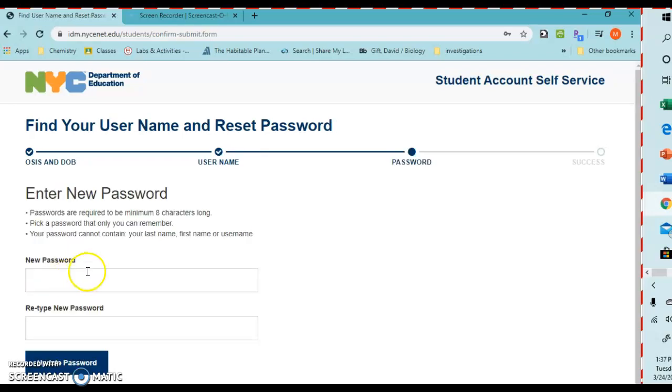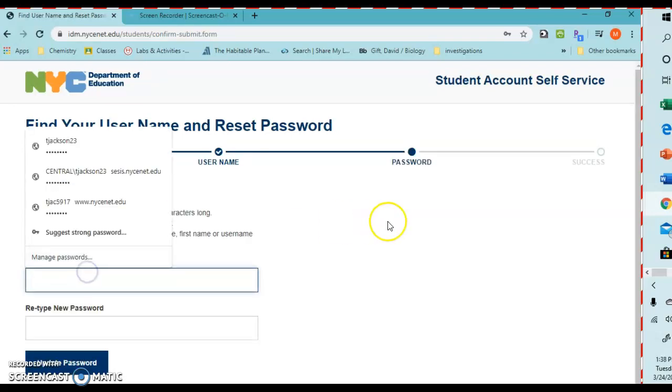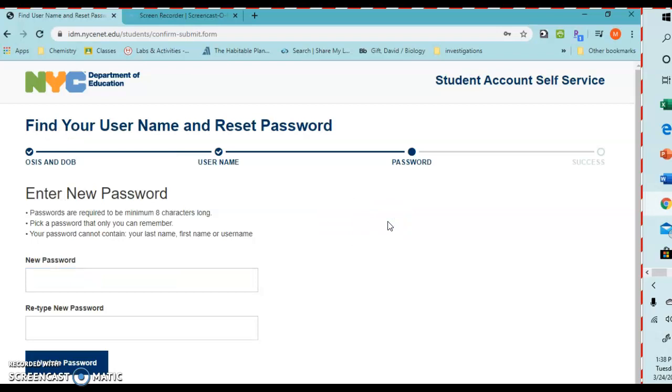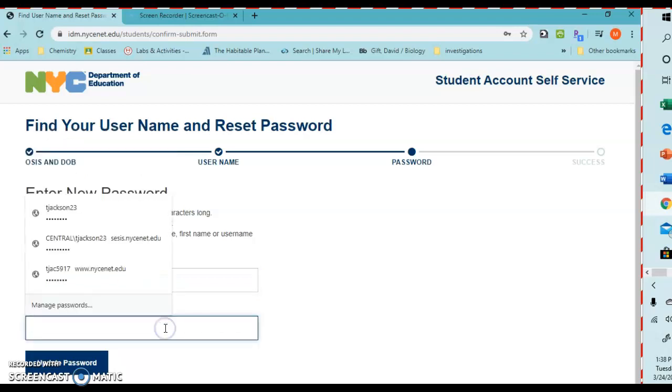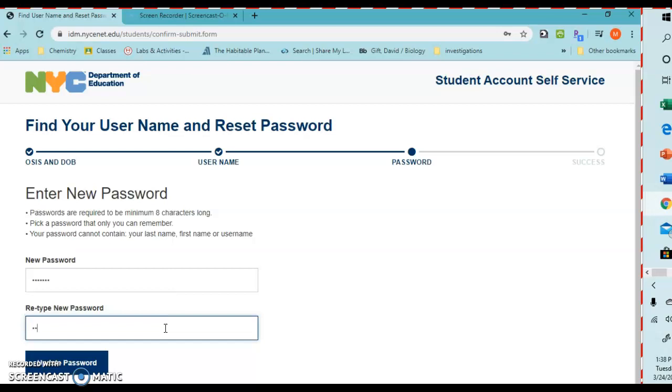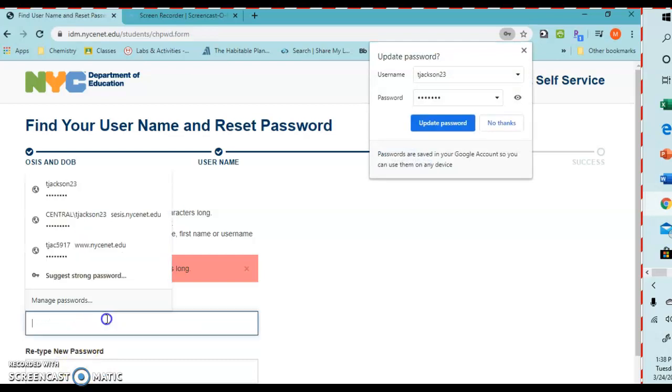Right? Hit continue. You're going to set a new password. I suggest making it something that you're going to remember. So for money, I'm just going to put Madiba1. Madiba1. Right, and you're going to update that password.